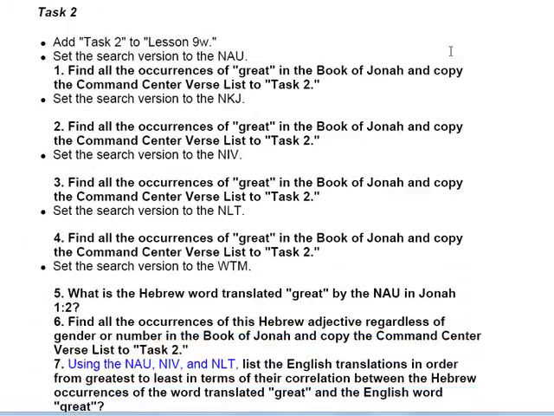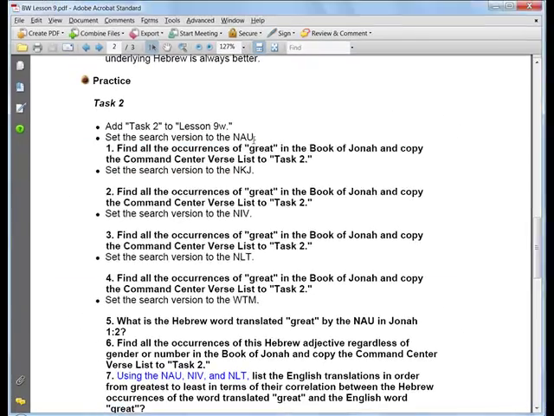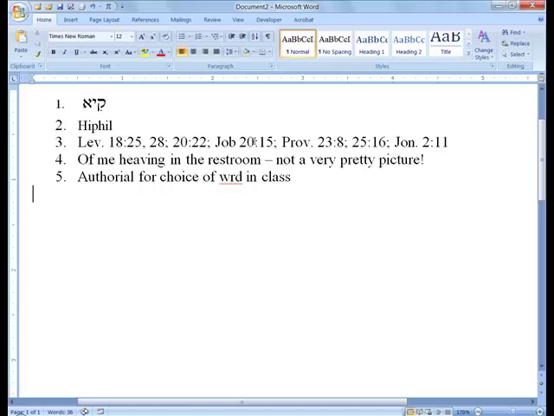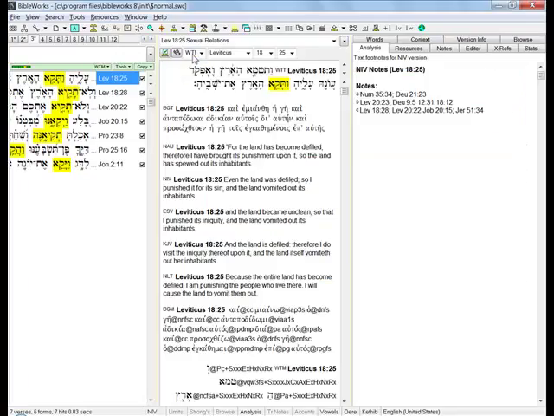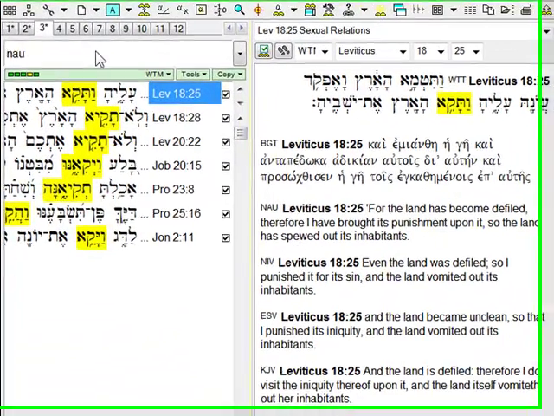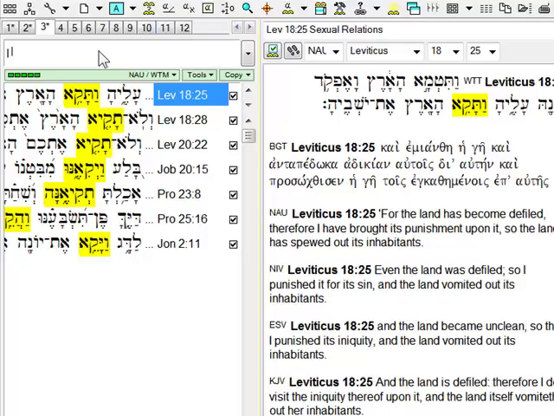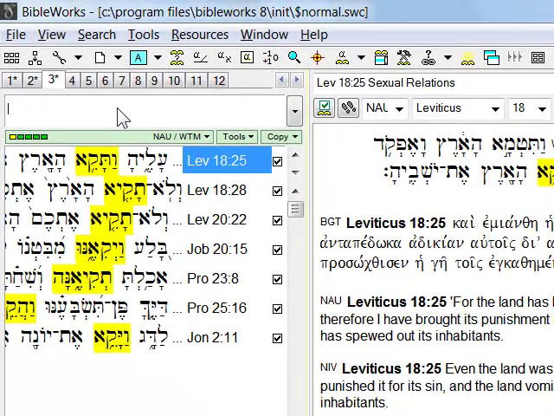Practice 2. Find all occurrences of great in the book of Jonah using the New American Standard and copy it to the task. All right. So this is task 2. We start a new list. Go to BibleWorks. Type in NAU. That's my search version. Limit it to Jonah, L space Jon.